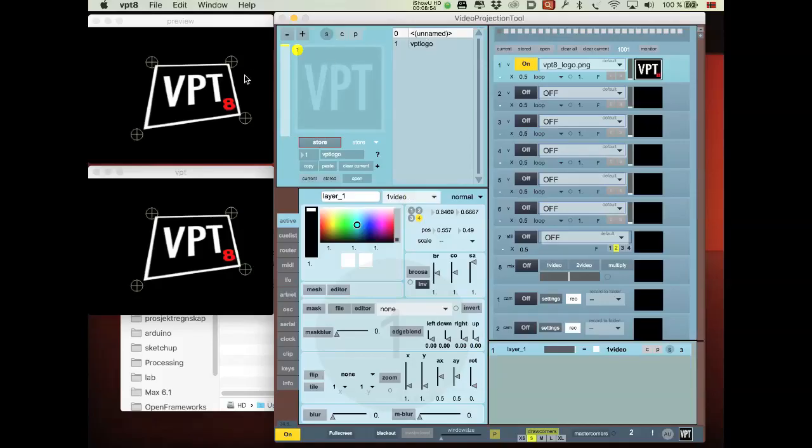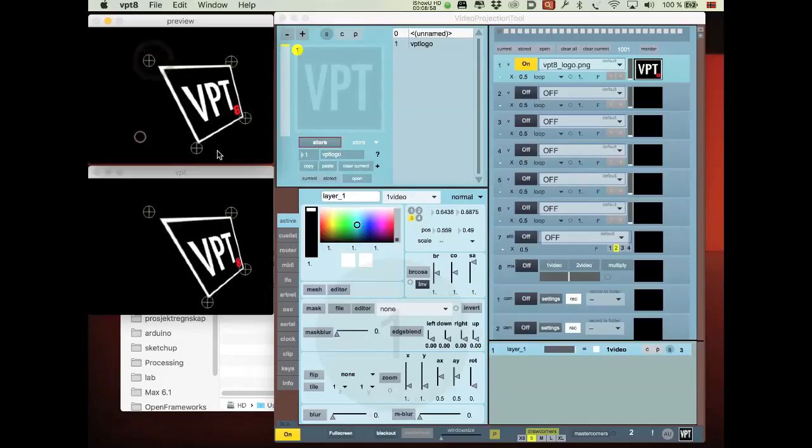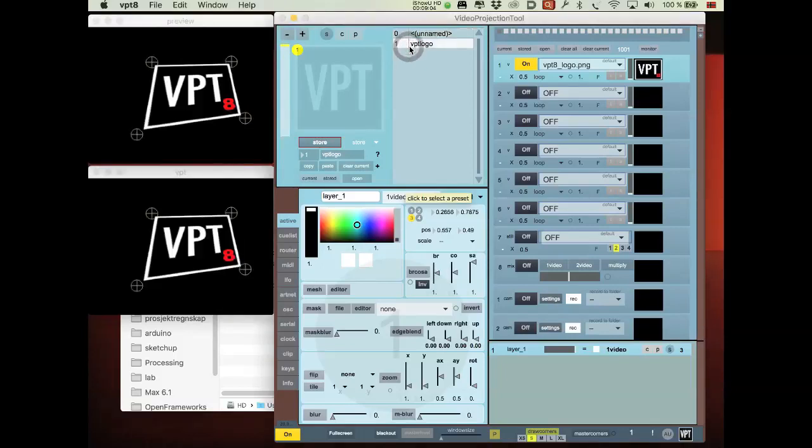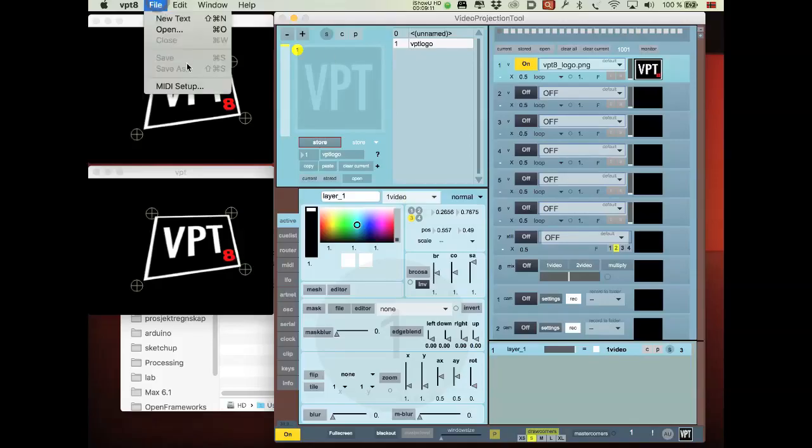So if I now move this or do some changes to this layer and then click on the preset 1, it will go back to what we stored. So that's kind of an important thing in VPT. You don't go to a file save, which is not even possible to save what you do. You save the different scenes as presets. That's an important thing.